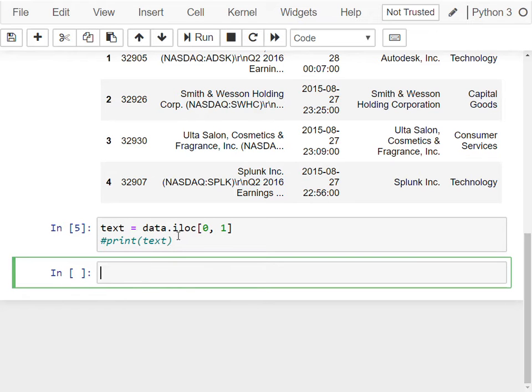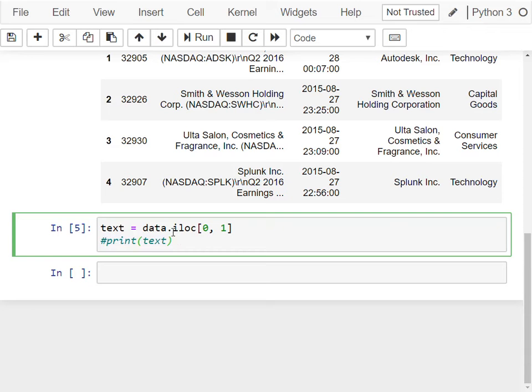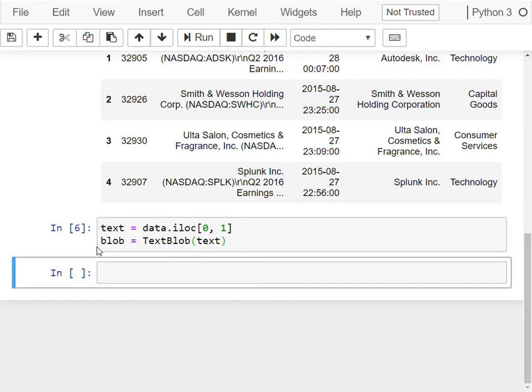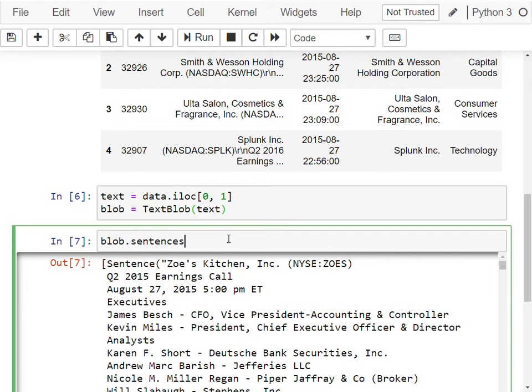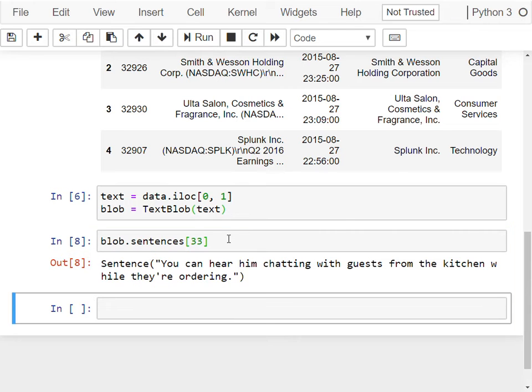The next step is to create our blob object. The blob object can be created by passing text to the constructor of TextBlob. We're going to break this text by sentences. So we're going to access the sentences attribute, which basically gives us each sentence in the earning call. So if we pull a random sentence, for instance, sentence 33, that's a sentence, right?